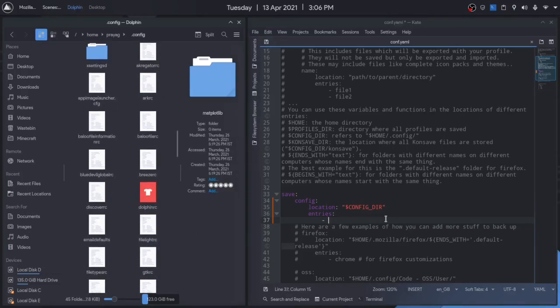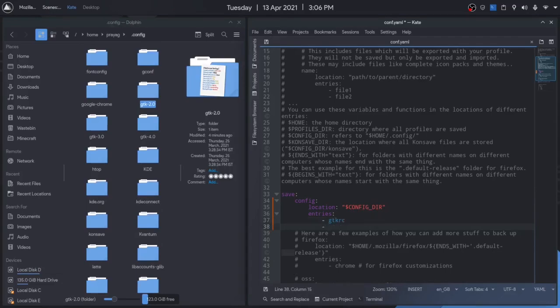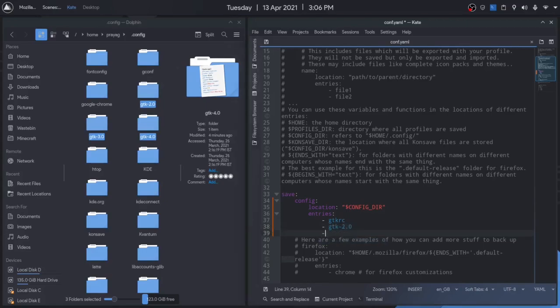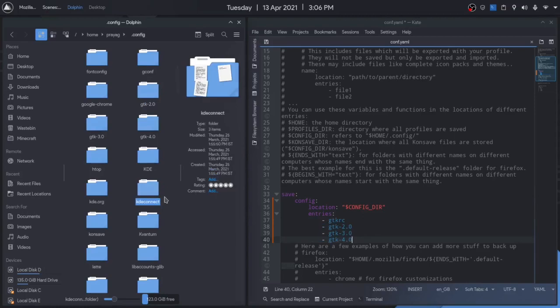Let's say I want to back up my GTK-RC. So GTK-RC, I want to back up all these three GTK folders. So I'll enter GTK 2.0, GTK 3.0, GTK 4.0, and now whenever I save a profile, all these files will be backed up. Only these files will be backed up.